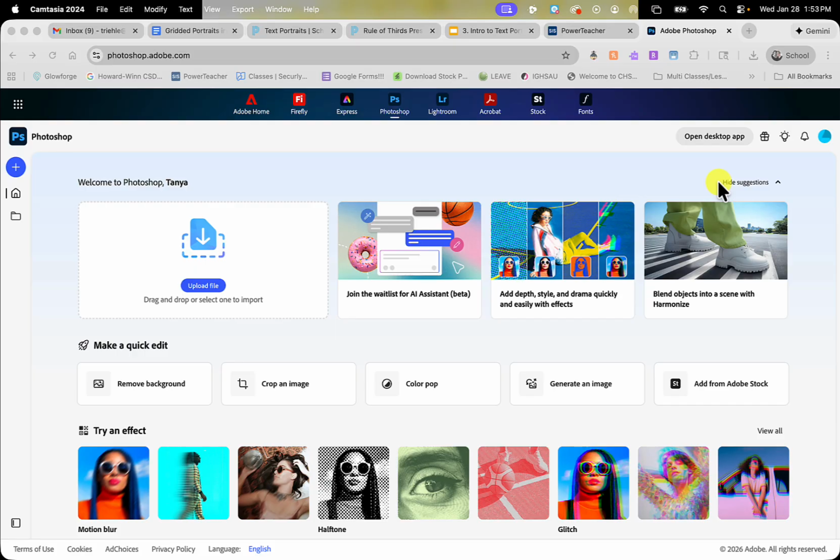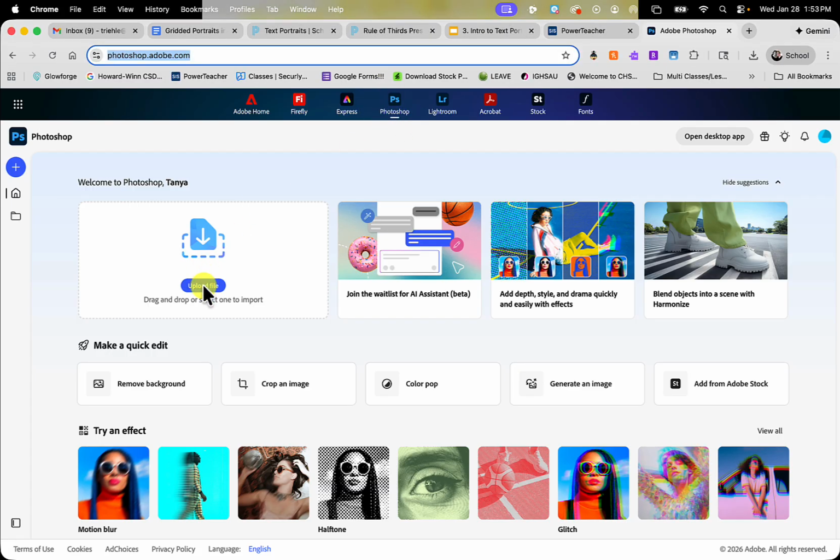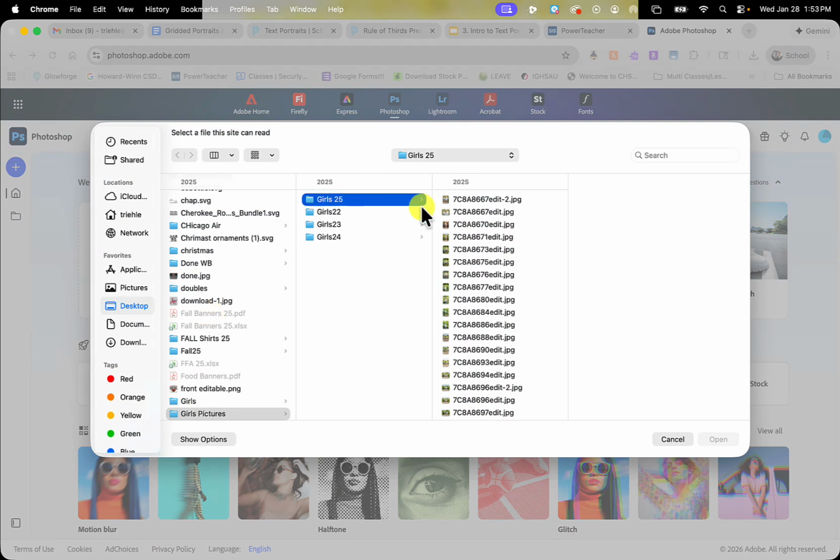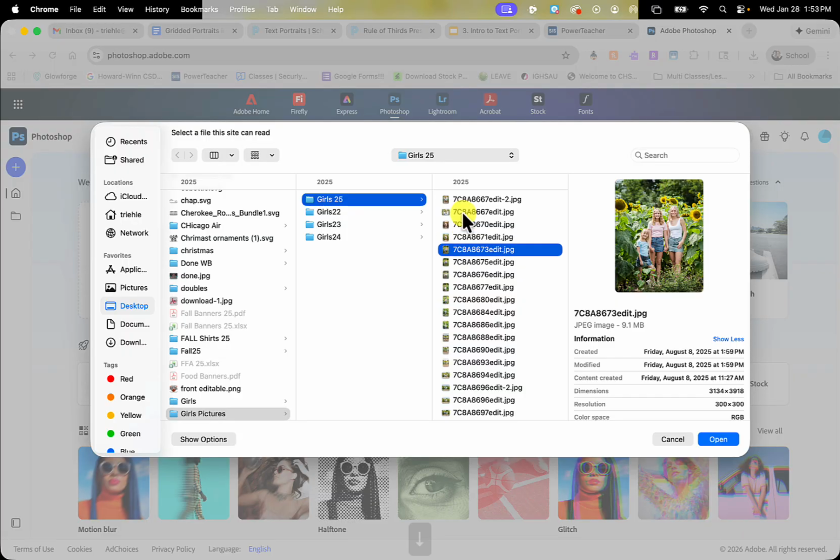If you do not have a screen that looks like this, I will show you what another screen will look like in just a second. But up here, make sure that Photoshop is selected. And we're going to upload a file. So you need to know where your file is, and you're going to click Upload a File, upload from your computer. My pictures are in here that I'm going to use.